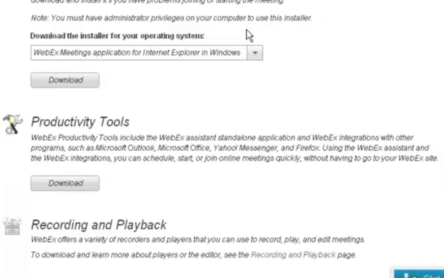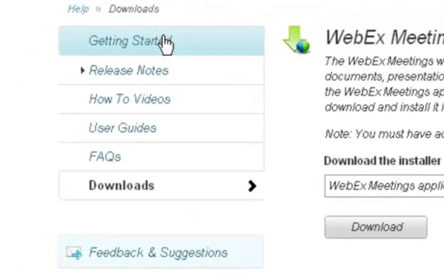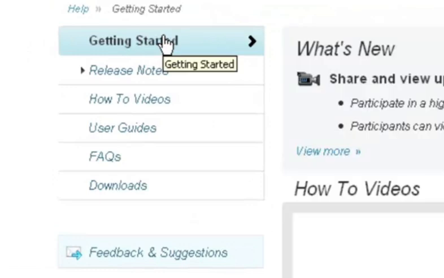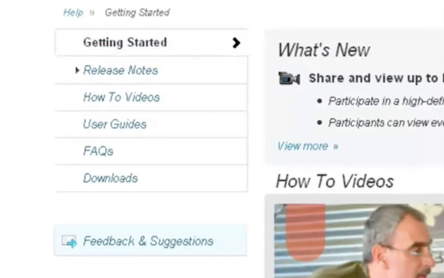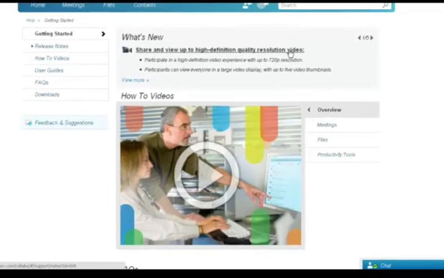So this is a first look at the WebEx beta. And again, lots of really, really good stuff here. Good getting started information. WebEx does an extraordinary job with videos. They're very, very short. They're to the point. They're very, very easy to understand.